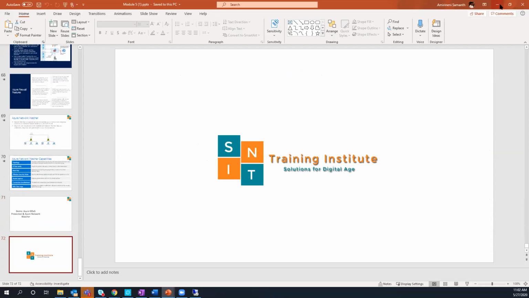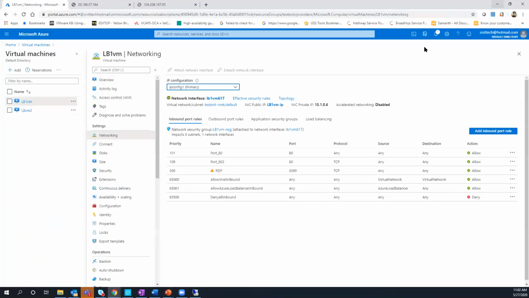So that is about networking, guys. Today we have completed Azure Load Balancer and Azure Network Watcher and the different components in that.